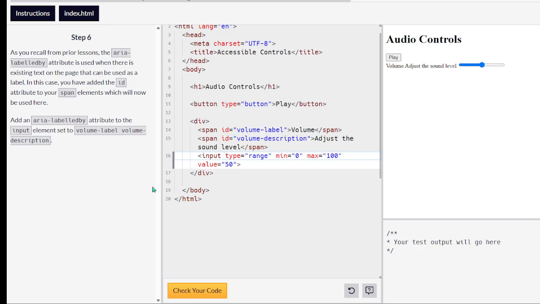All right. So, as you recall from prior lessons, the ARIA labeled by attribute is used where there is existing text on the page that can be used as a label. In this case, you have added the ID attribute to your span element, which will now be used here. Add an ARIA label attribute to your input element set to volume label description. How is that supposed to look again? Here you go.